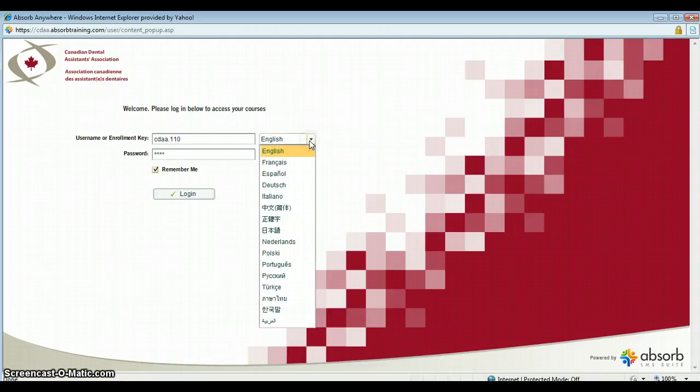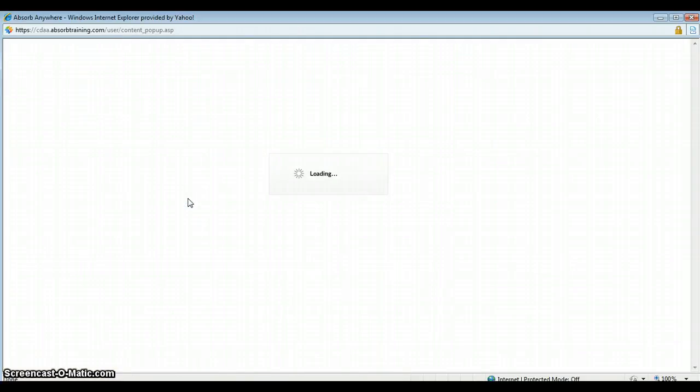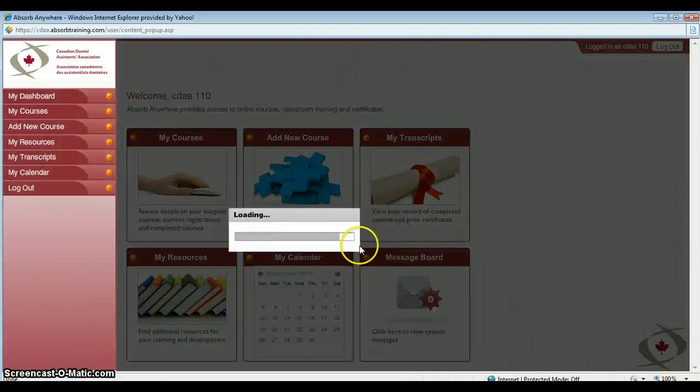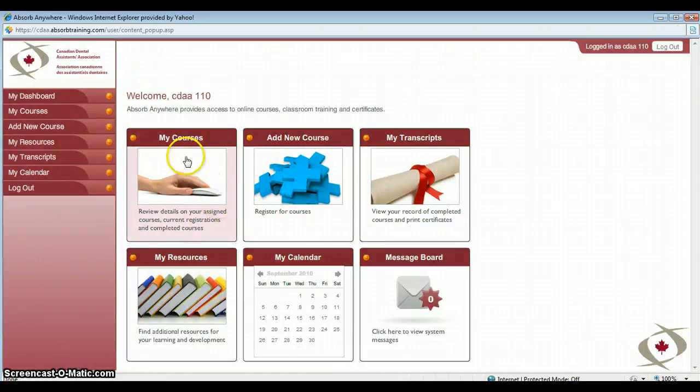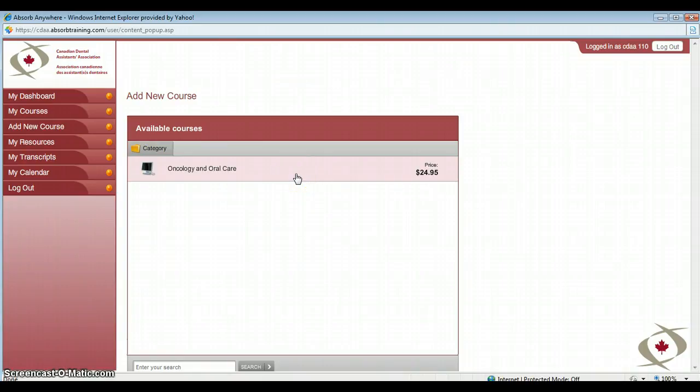In here, you can change it from French to English and so on, but I'm going to log in using English. When I do log in, it's going to bring me to the CDAA skin, and in this skin it's going to show me that as my user, 110, if I look at courses, I can see that there's none listed.